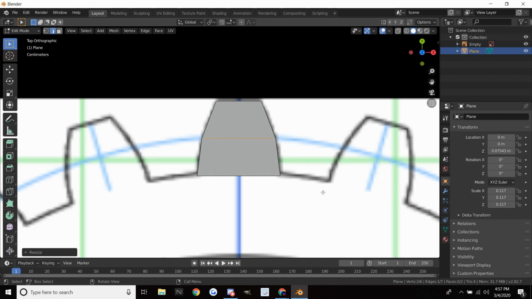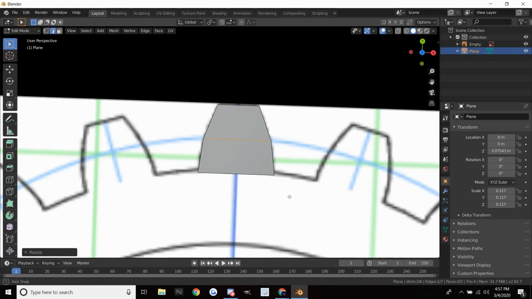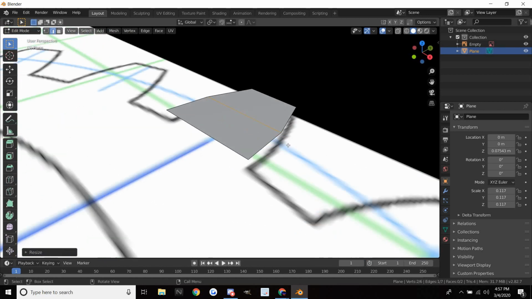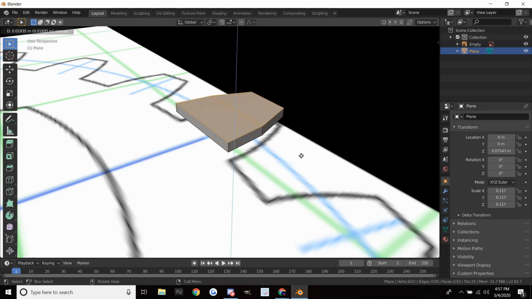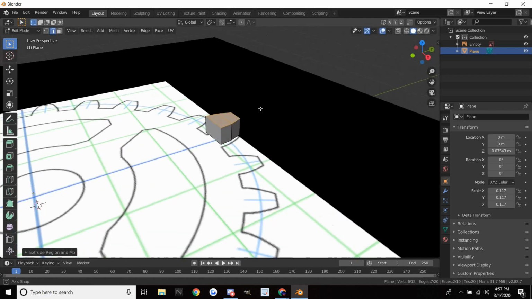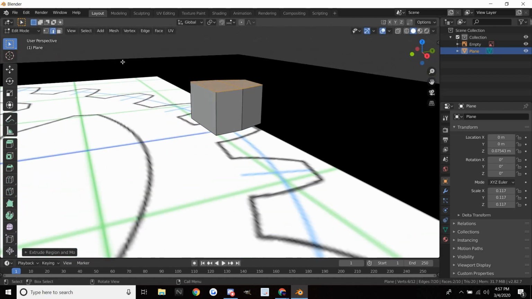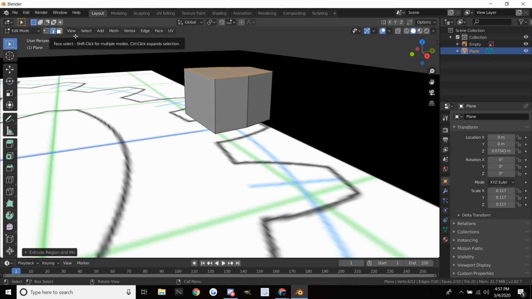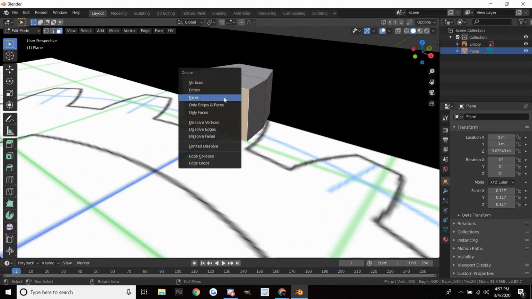So let's rotate out of top view, select all, and extrude it on the Z axis. We'll extrude it to about right there, and we will go to face selection mode and delete that bottom face here: X, delete faces.